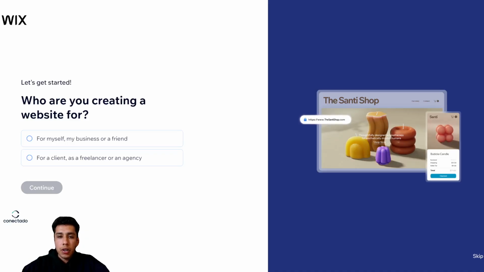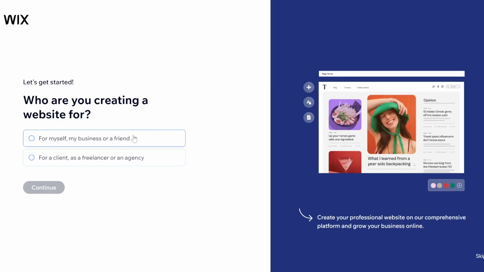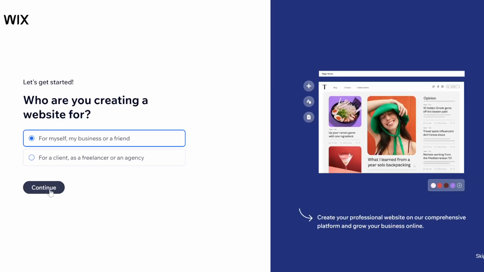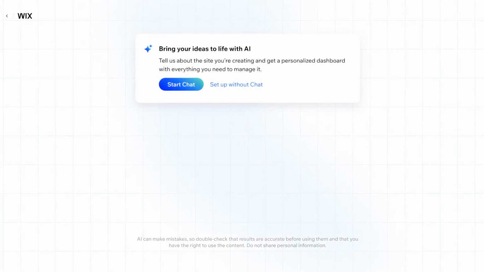Okay, great. So you all should now have created your Wix account and can see this screen asking you to get started and what you are creating a website for. What we're going to do is select For myself, my business, or a friend and click continue. Now it's going to bring your ideas to life with AI and ask you to tell us the site you're creating. Once you get to this screen, we're going to select Setup Without Chat.